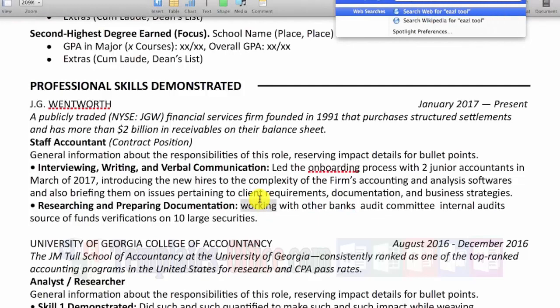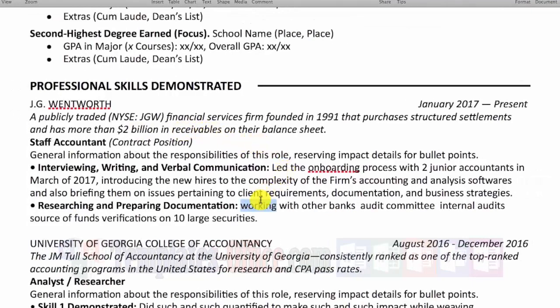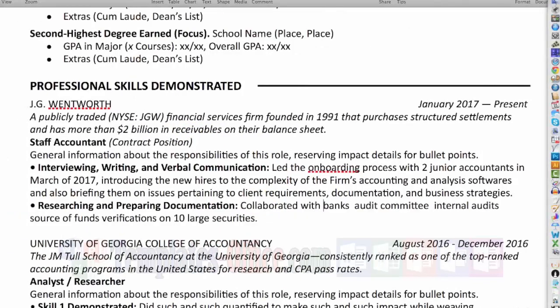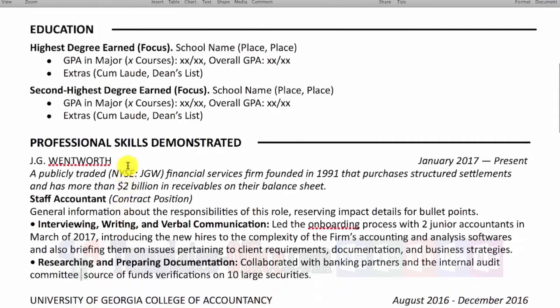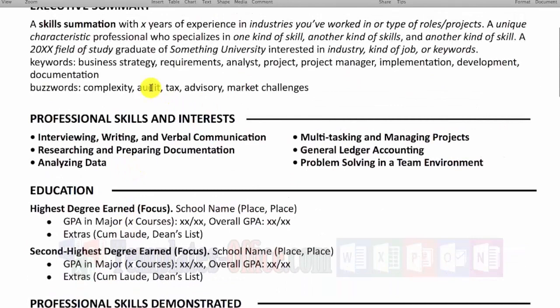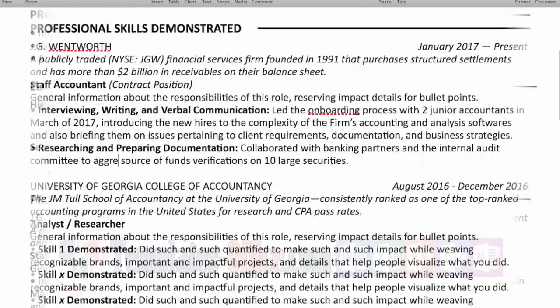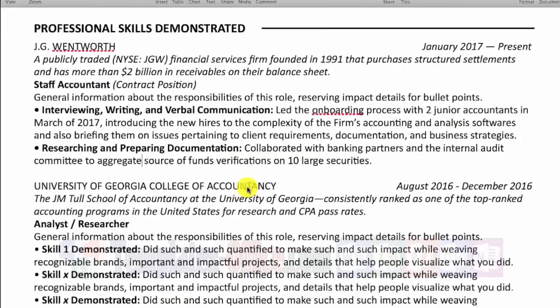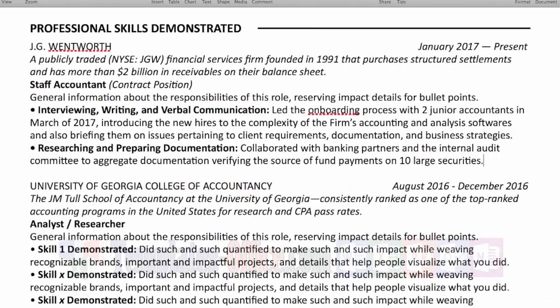So what we're going to do is bring up the Easel PowerWorks tool. Basically, John was working for the audit committee to do this stuff. So we're going to say collaborated with banking partners. Then let's see if we have up here any words we want to work in. We've got audit. Let's look at requirements. That's good. And documentation. Aggregate. Why do we use aggregate? Well, look here: aggregate documentation. So there we go. Collaborated with banking partners and the internal audit committee to aggregate documentation verifying the source of fund payments on 10 large securities. Now you can see that we used the Easel tool.